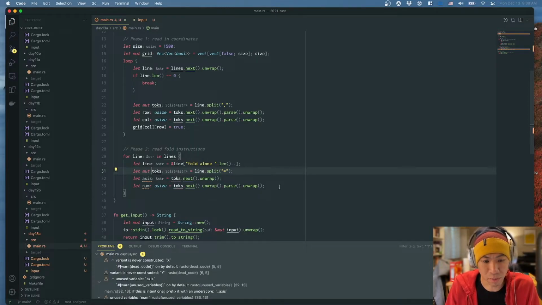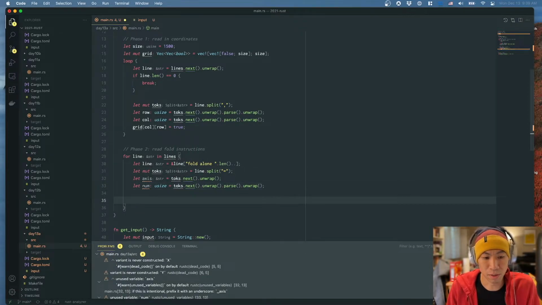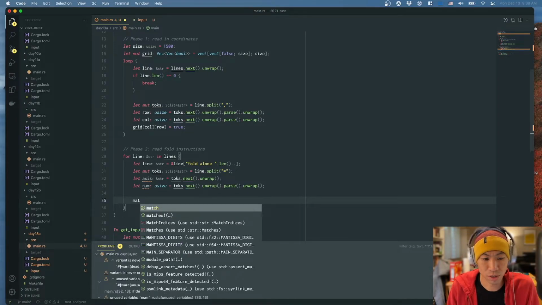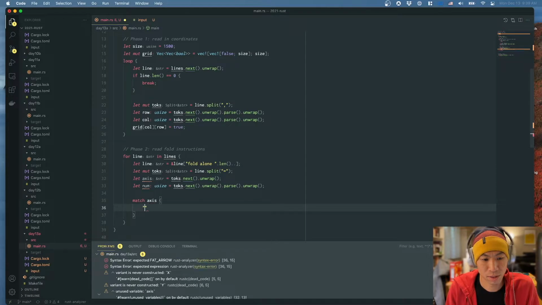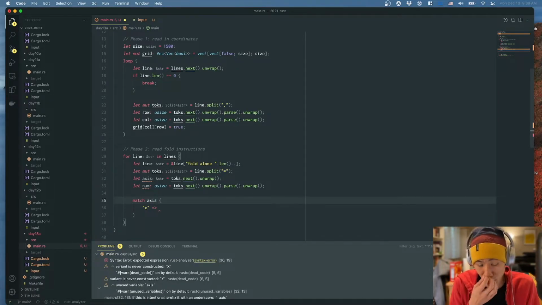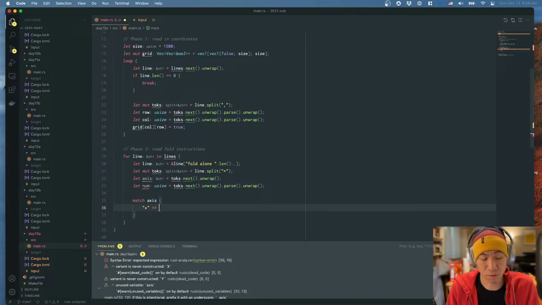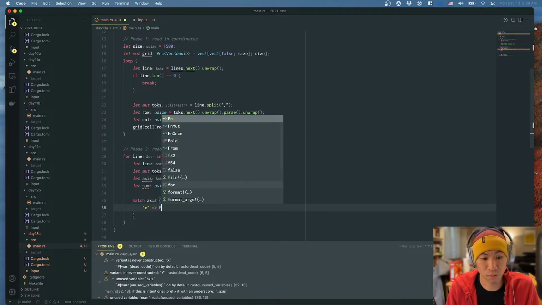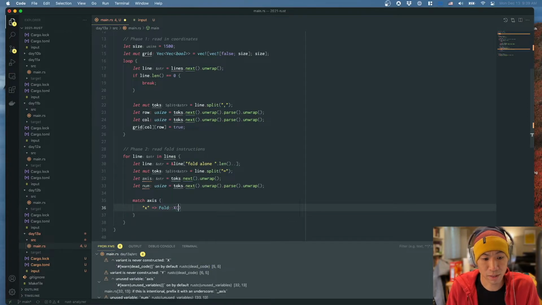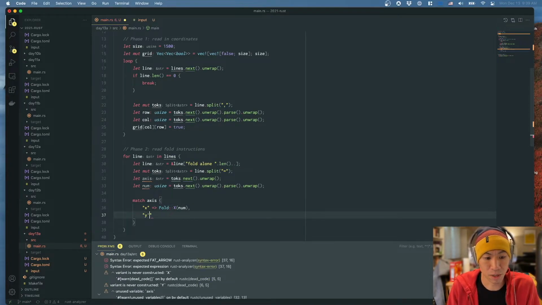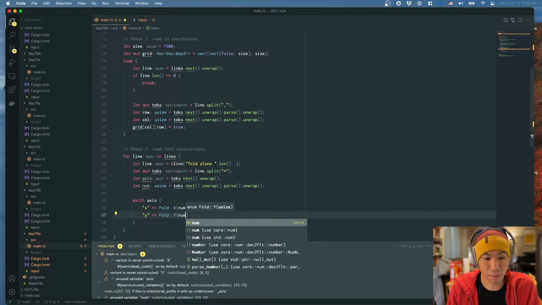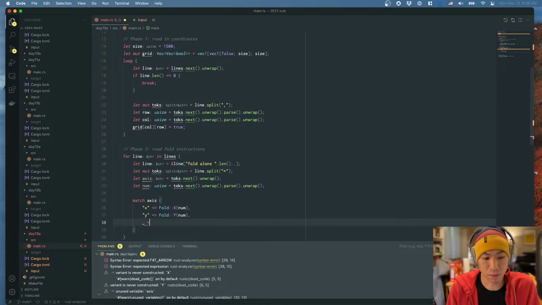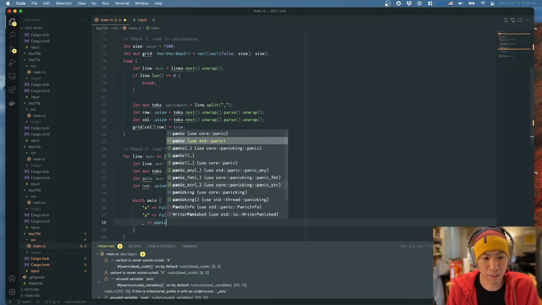Because this is an iterator that I'm modifying. And then what I'm going to do is match axis. And if it's an X, we are going to have a FoldX of num. If it's Y, we're going to do a FoldY of num. And otherwise, we are going to panic.